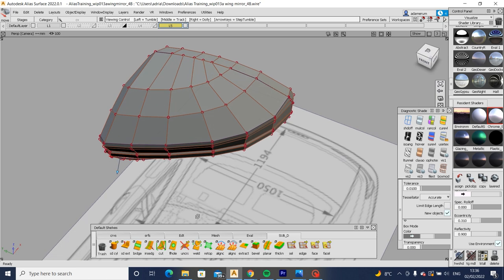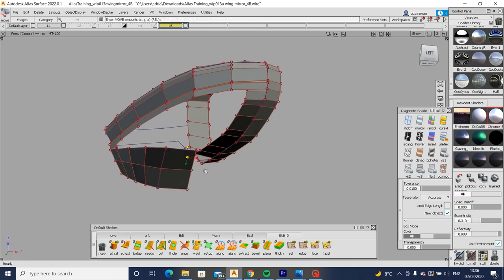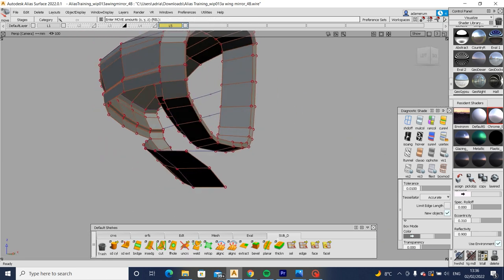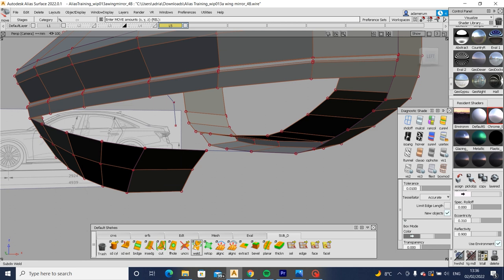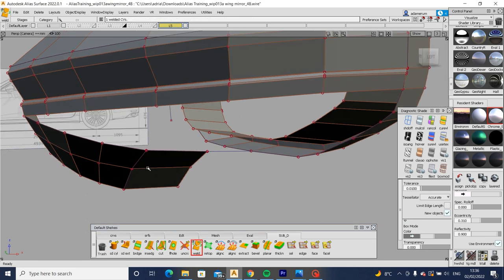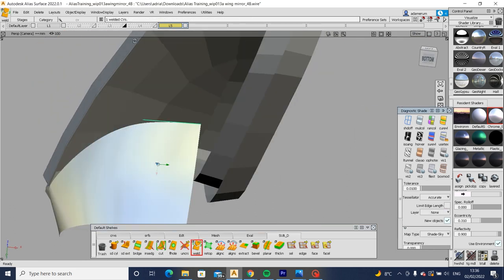Now it's again just figuring out what you're going to do next, planning ahead, because otherwise you can end up in a maze of too many edges.